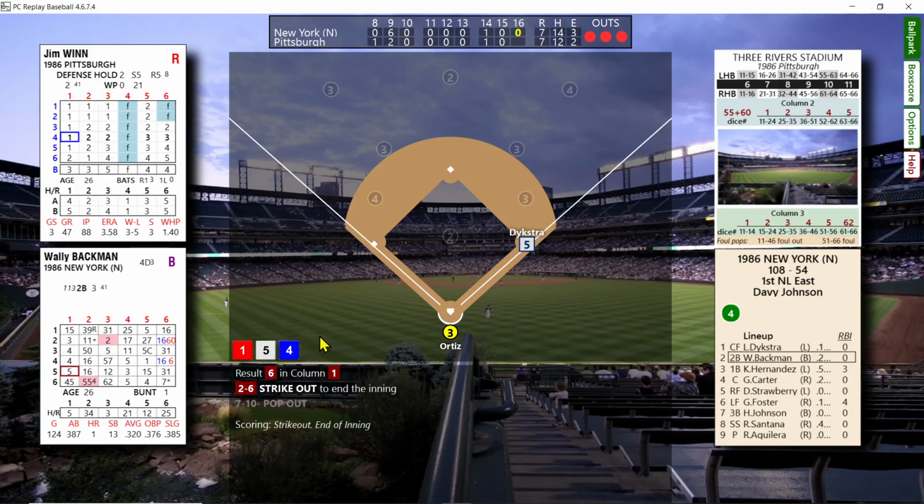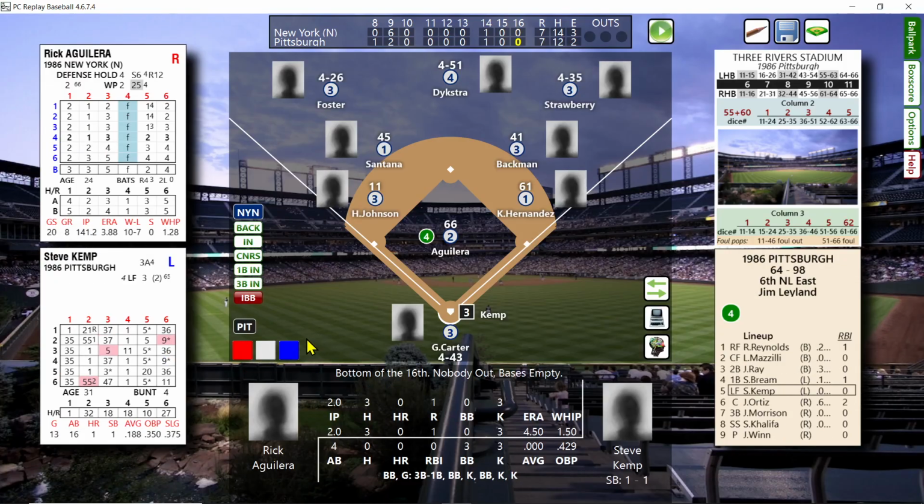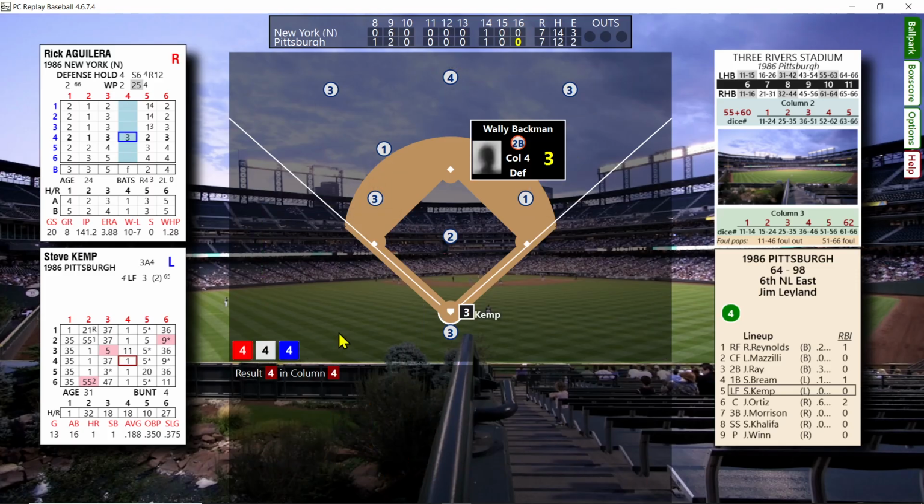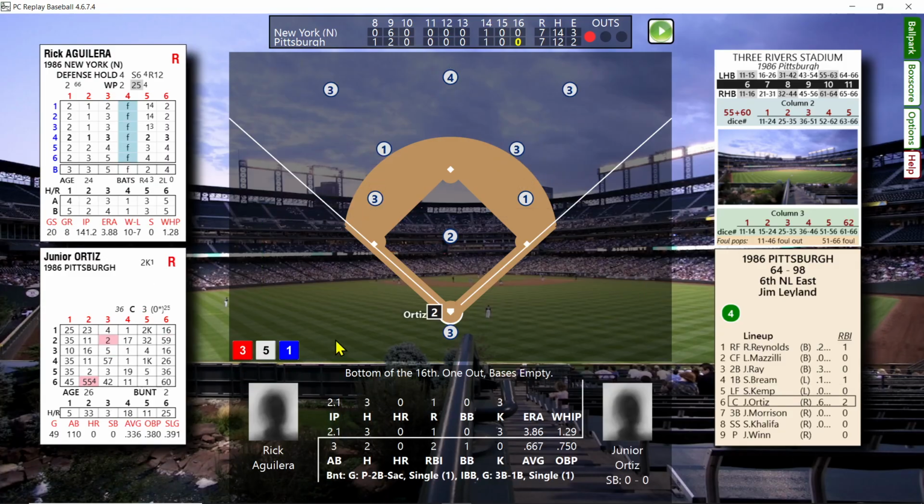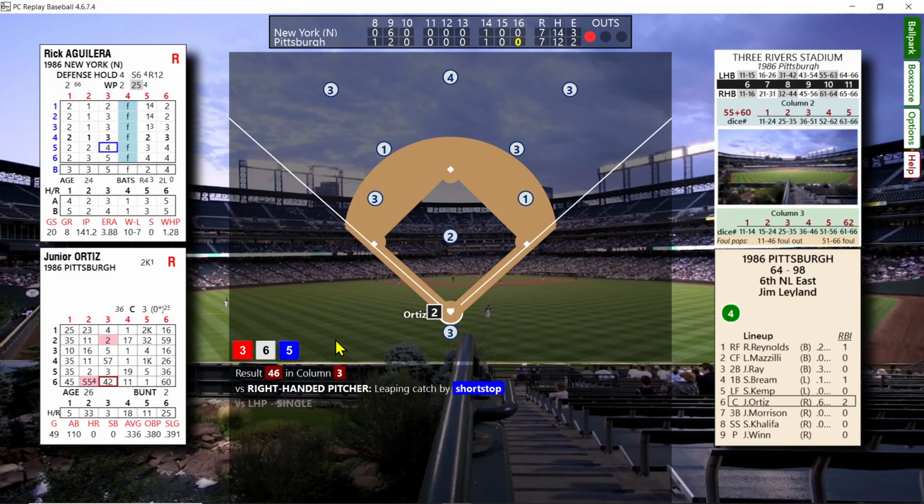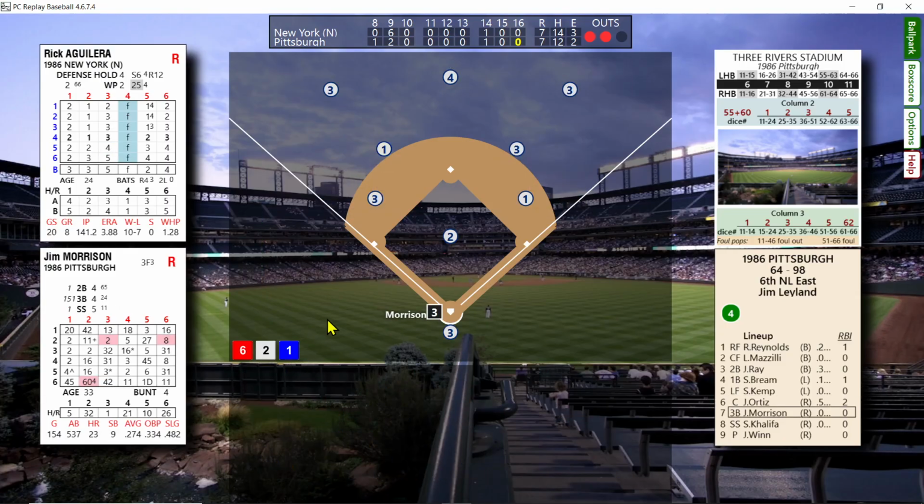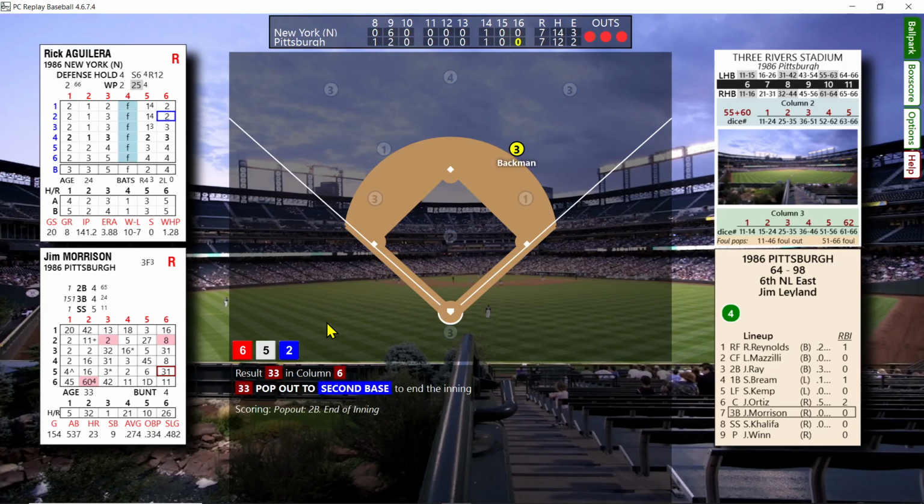Wow. Kept Aguilera in. He can still face a few batters. Kemp is going to lead it off, and he's going to ground out to Backman. 1 out. Unbelievable. Ortiz. And that's a righty out. 46. If he was a lefty, it would have been a base hit. Jim Morrison. And that's a pop out to second to end the inning.